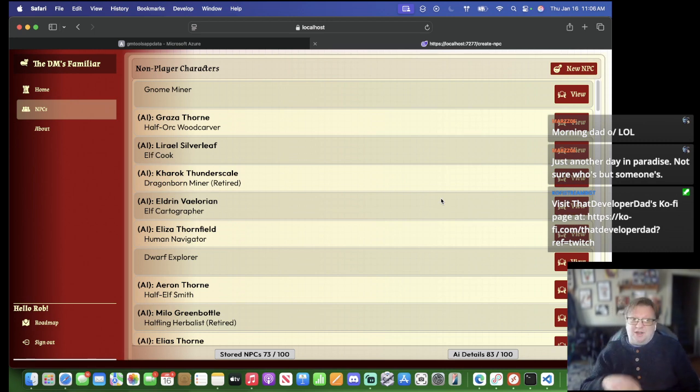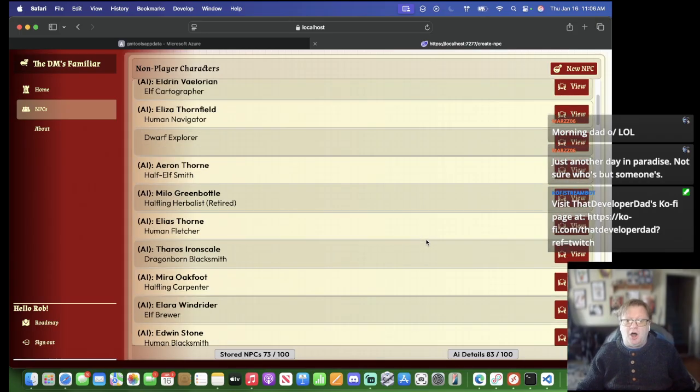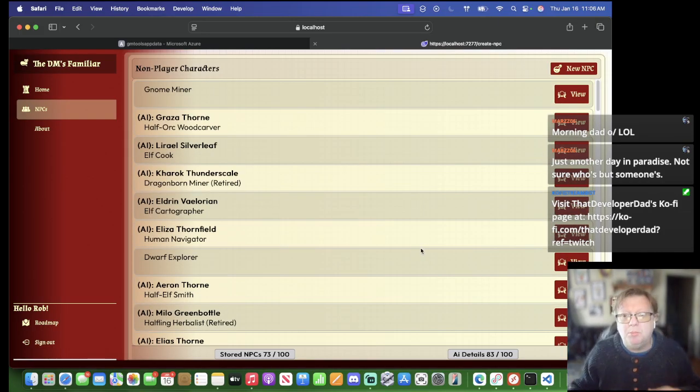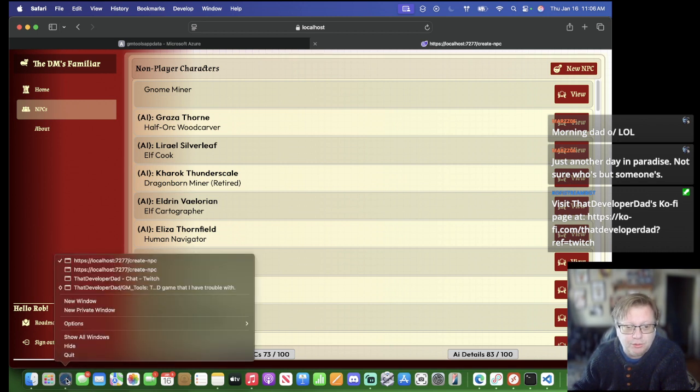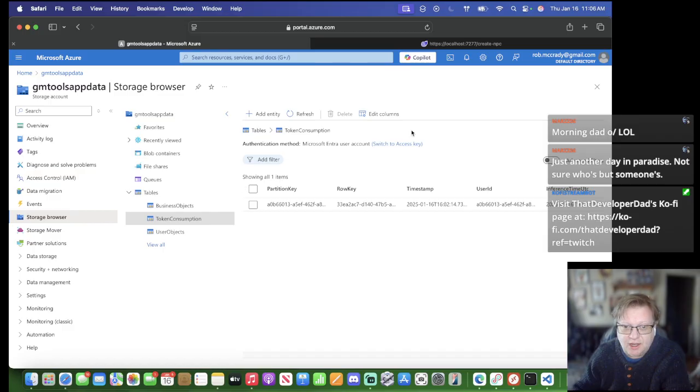All right, so we've got some goofy stuff going on. It doesn't seem to be happening all that often, but we'll track it all down and fix it as we find it and as we discover these issues. But I have knocked a couple of things off the list. The new NPC thing, all of these interactive buttons are now getting the cursor thing. And we are no longer writing to the business objects table.